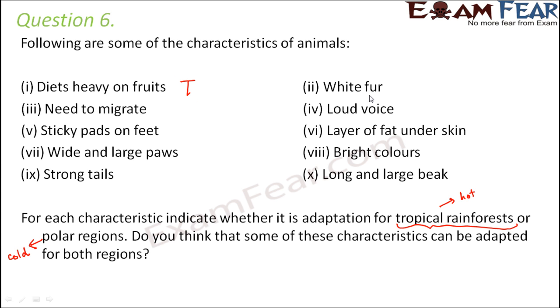Next one is white fur. So white fur is something which is going to provide a lot of warmth. So obviously these animals will be better for cold regions, and also this white color will match with the white background of snow, and that way it will help to protect from predators. So this is an adaptation for polar regions. Third, need to migrate. So migration generally happens in regions which have very extreme weather conditions, which is true for polar regions, because polar regions are very, very cold. So many times the birds move from the polar region to some other region until favorable conditions return.